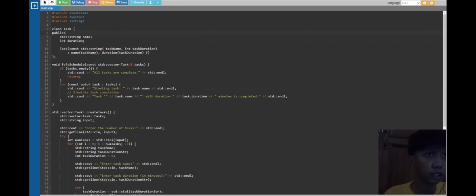First, we have here the necessary libraries, which will be needed by our functions. First is iostream, for input and output operations. Next is vector, we're using the vector container. Next is string, just for the string class.